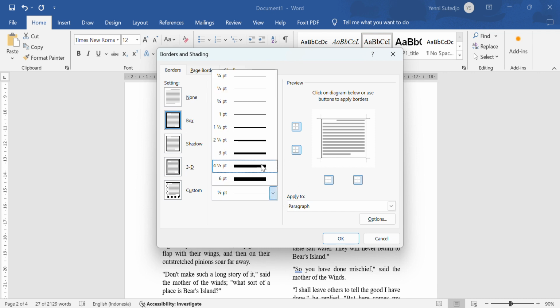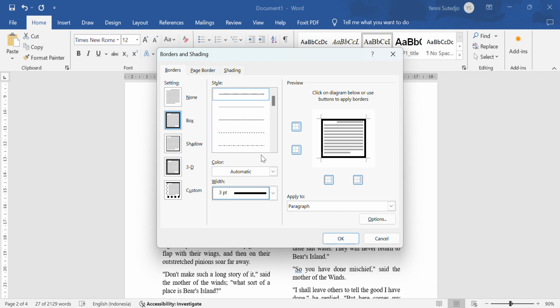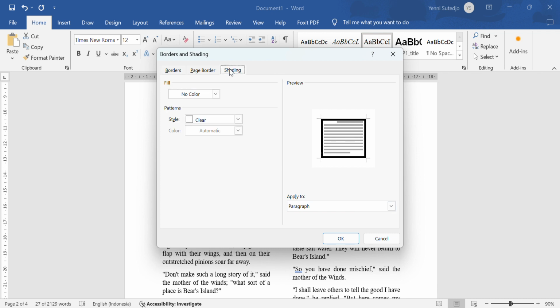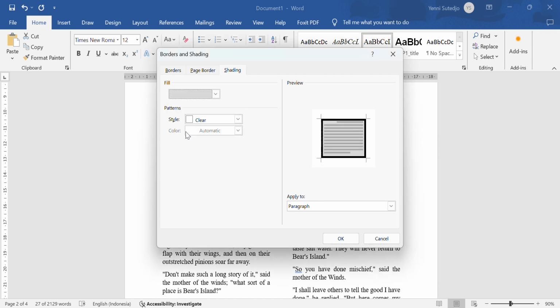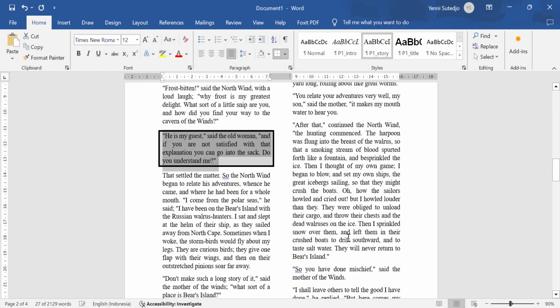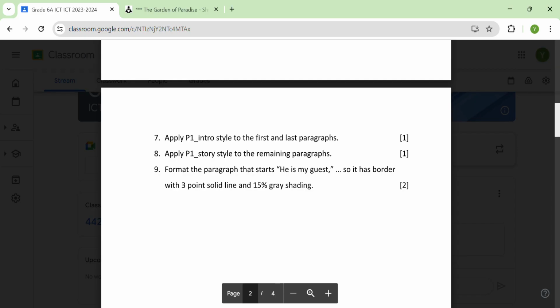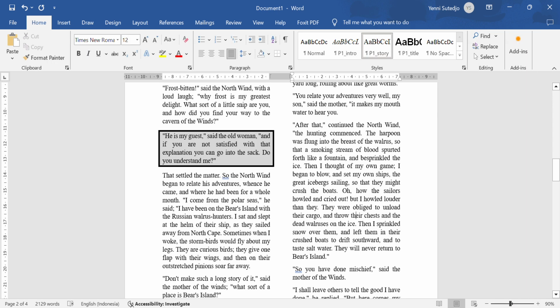The thickness will be 3. So I will go like that one. And then after that, the shading will be 15% gray. So click on the shading, go to the fill, and then find the 15% gray. This one is 15% gray. You click on that one. Remember, apply to paragraph. And then after that, press OK. And you're done for the Microsoft Word. Is it 3 point? Yes. Thank you.